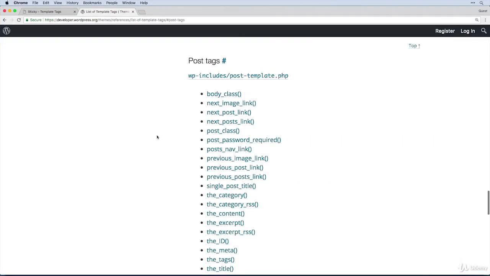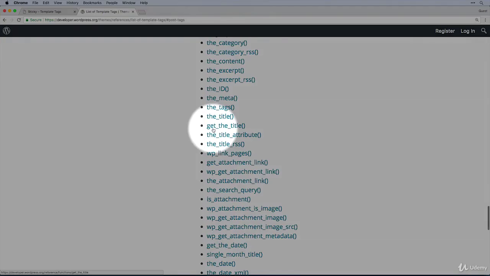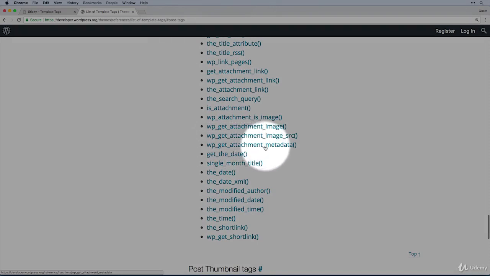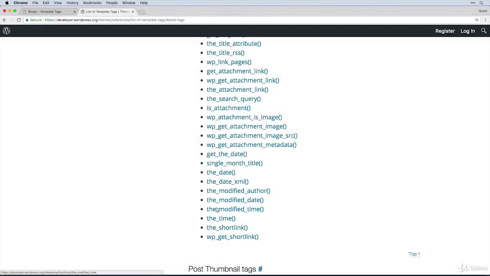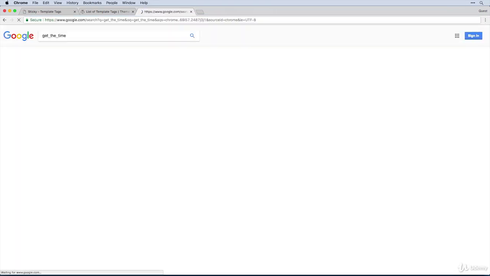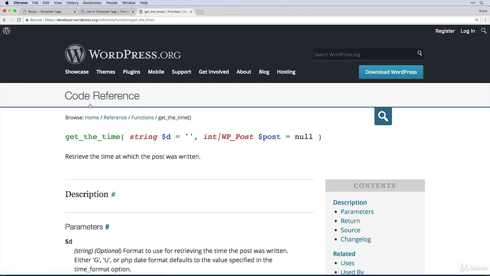Now, if we come in the documentation to post tags and we look through some of these, we'll notice that some of them, like get the title, have a get version, get attachment link, WP get attachment metadata. We have the date and also get the date, but then we have things like the time that don't have a get the. However, if we were to do a quick search of get the time, we would see that documentation for it actually does exist, and this is a real thing.